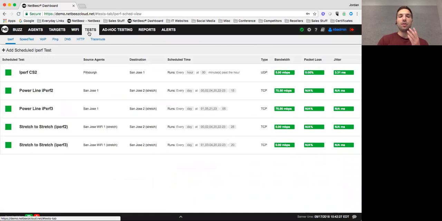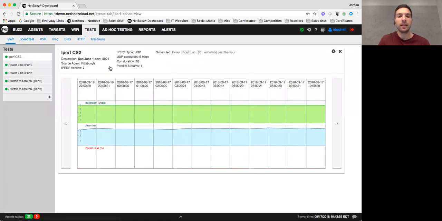So in addition to the ping, DNS, HTTP, and traceroute, we also offer some scheduled tests in the form of iPerf, speed test, and VoIP. If you're not familiar with these tests, with iPerf we run two different types. One sends through a specific amount of bandwidth, and then we can track the packet loss and jitter. That is a UDP iPerf test, which you can see here.